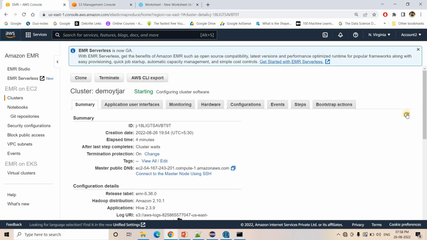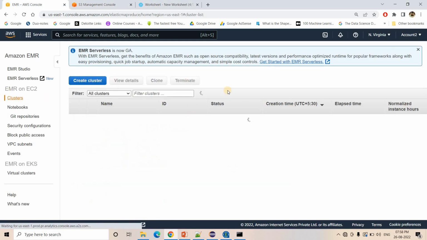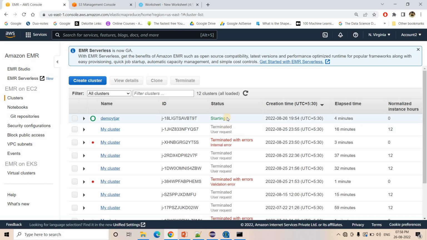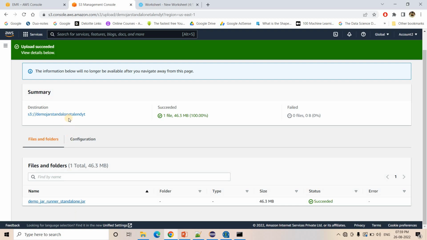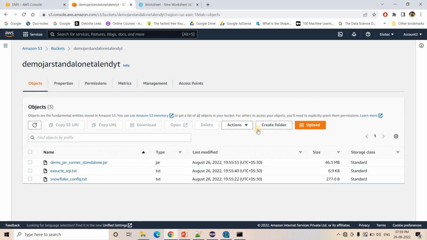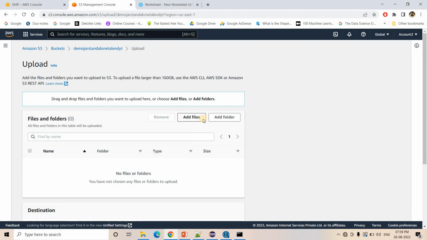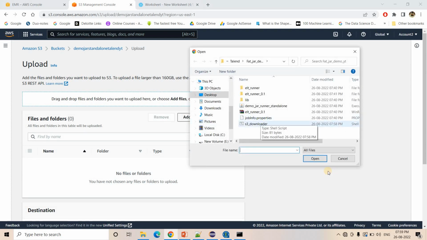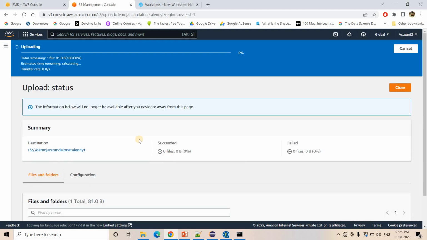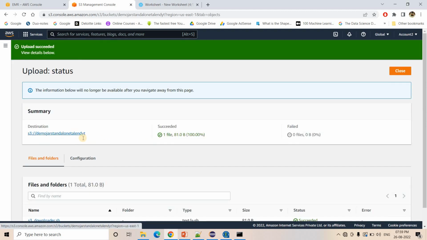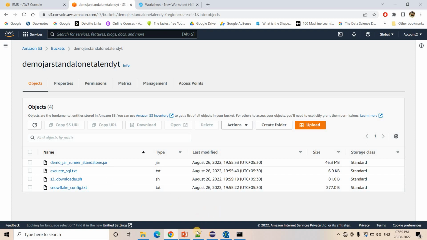So let's see what is our EMR status. I go to clusters, if I refresh, here it is in starting phase only. It will take some time, obviously, as we know. So here in S3 our single fat jar file is uploaded, and now I will upload the shell script also. Okay, which is basically S3 downloader. Okay, right, I will upload this one, and all these codes I'll be providing in the description box or in the comment section also, so that you will have no problem.